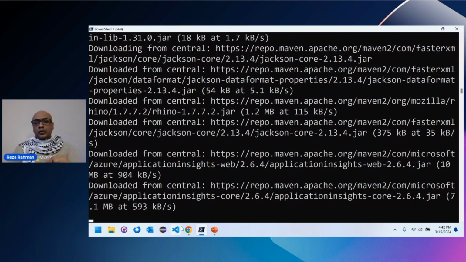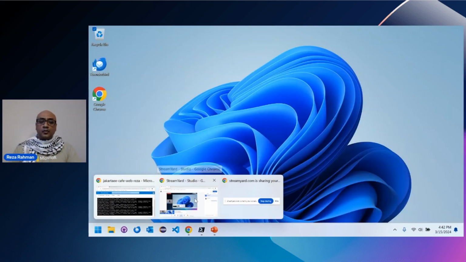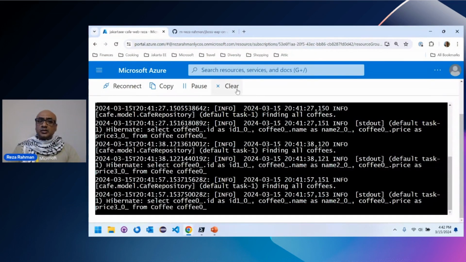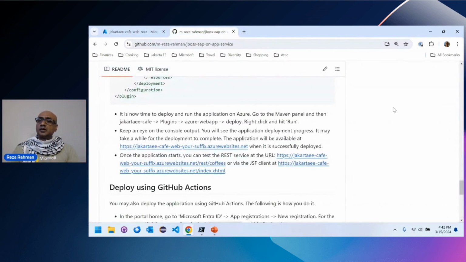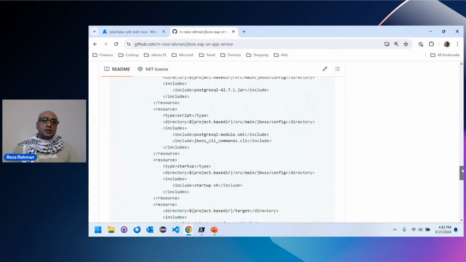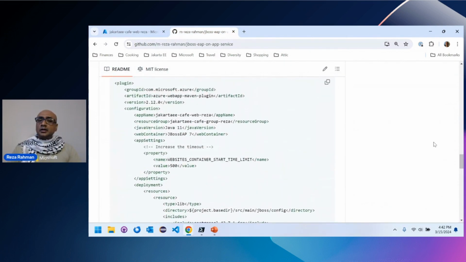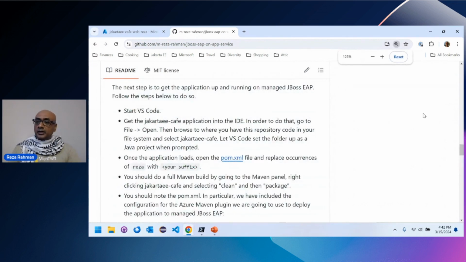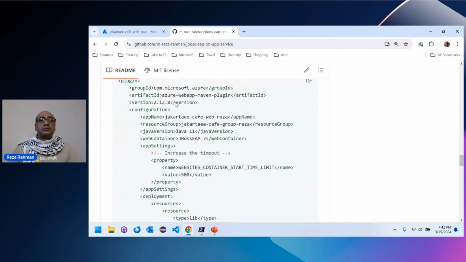Okay, while this is going on, we're going to begin looking at the code because we don't have a whole lot of time. I can see that the deployment is starting. So let me show you the key part of it. The one doing the heavy lifting right now is essentially the Azure Web App plugin. So let's take a look at the Azure Web App plugin. Here's the Azure Web App plugin. I've specified my app name here. Hopefully you can see it.